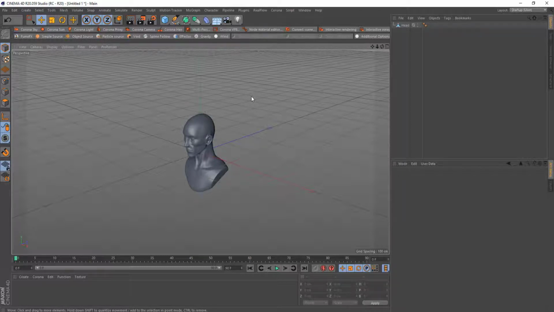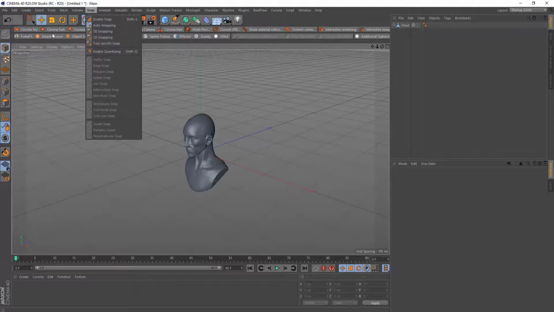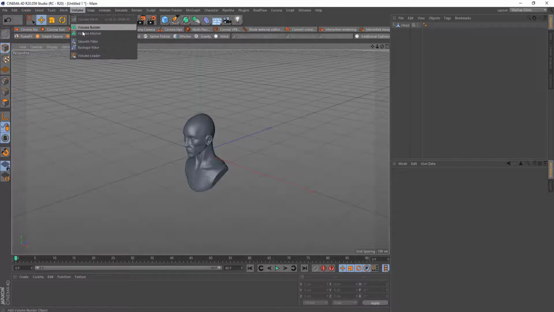Before we go on, I'd like to mention that this tutorial is made for R20 and R21 versions of Cinema 4D because of the field options and field components, and the Volume, Volume Builder and Volume Measure options that are available in R20, R21 and S22, the recent versions of Cinema 4D. We use these options to create this model.